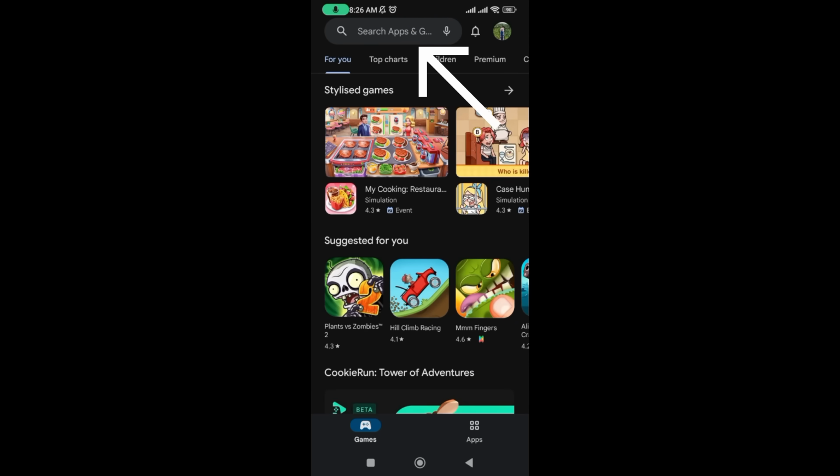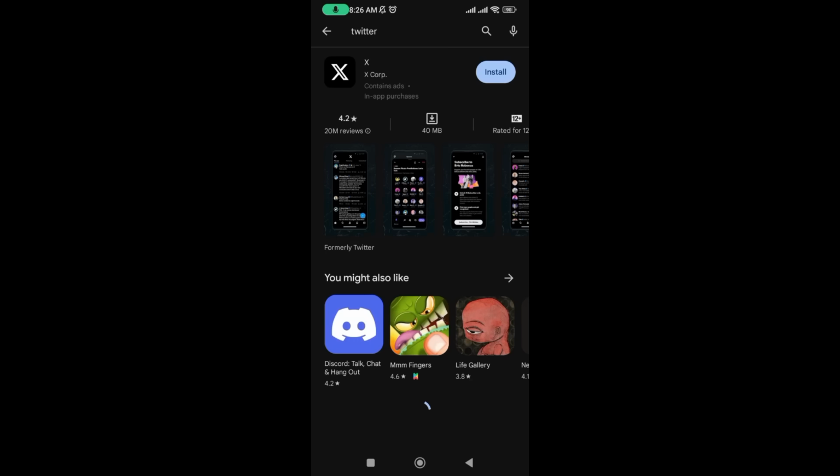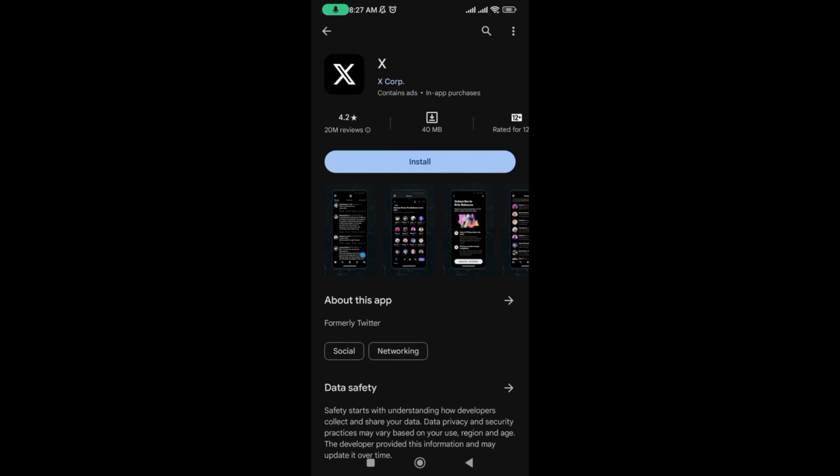Then tap on the search bar. Type in Twitter application and perform your search. Tap on the X application. Then tap on the install button to begin the downloading process.